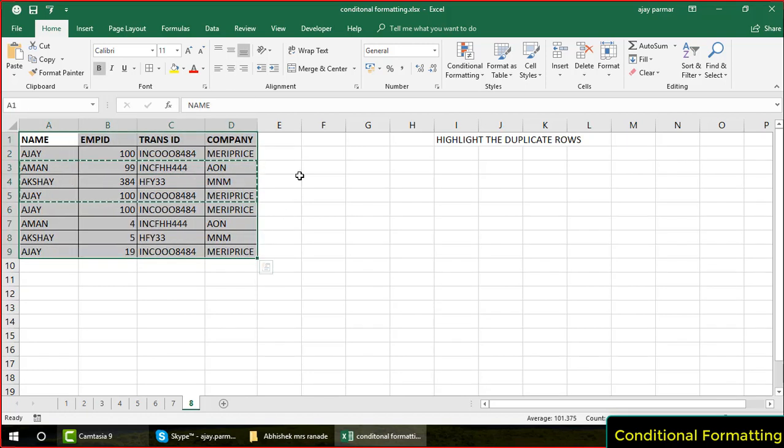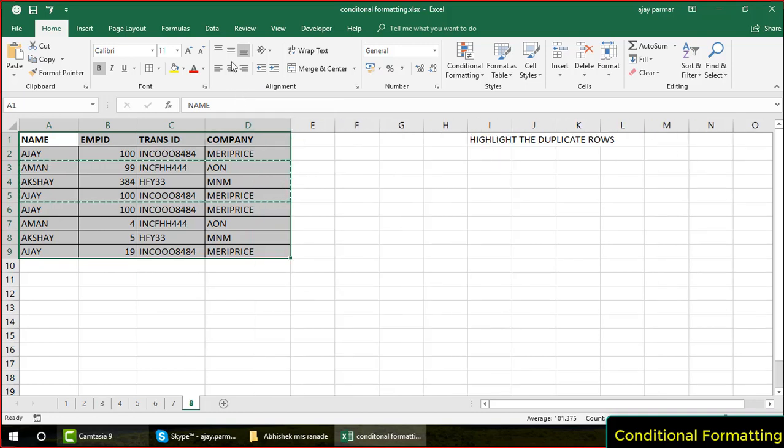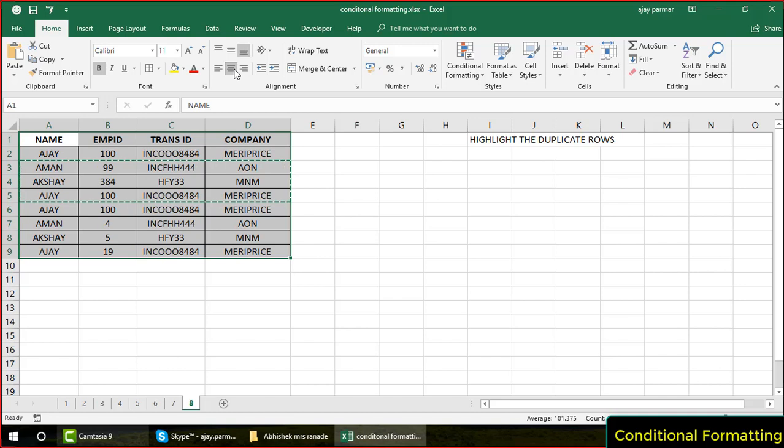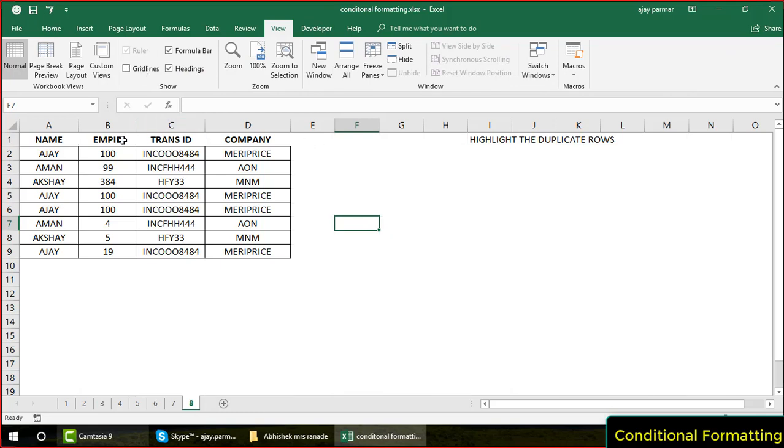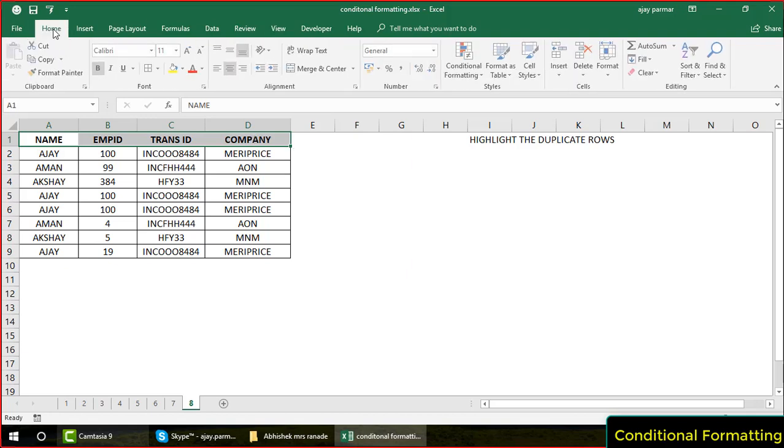So how will you do that now? Anyone want to try on this? You know how we can do this? Obviously using the conditional formatting.